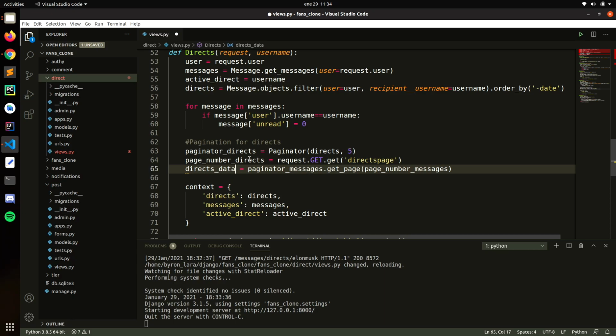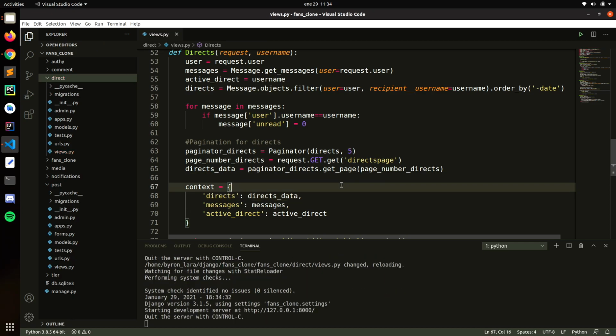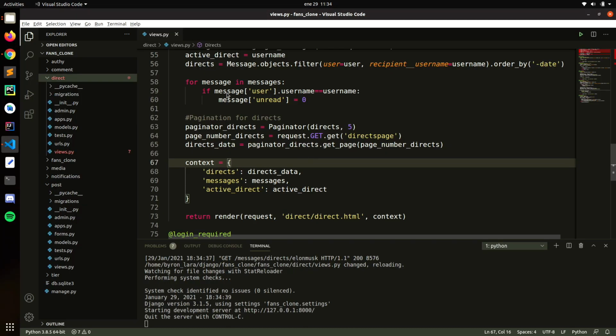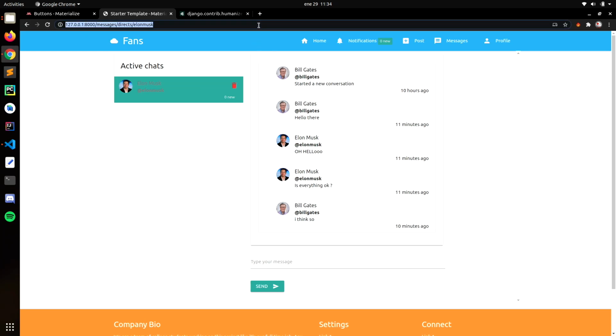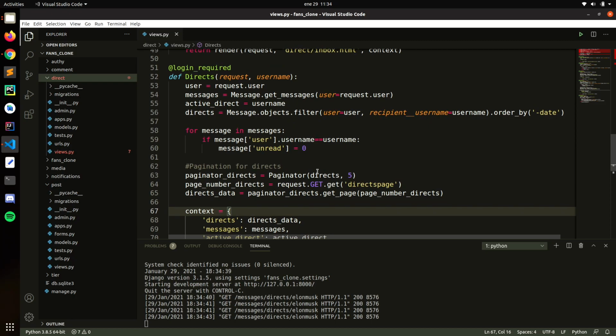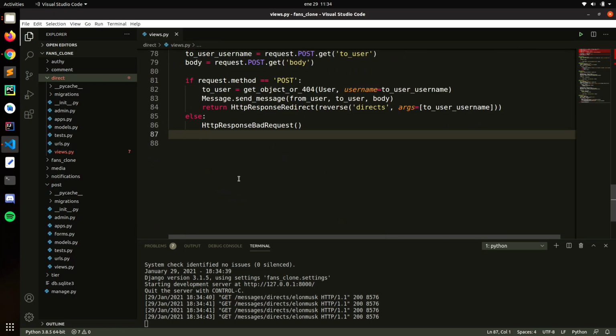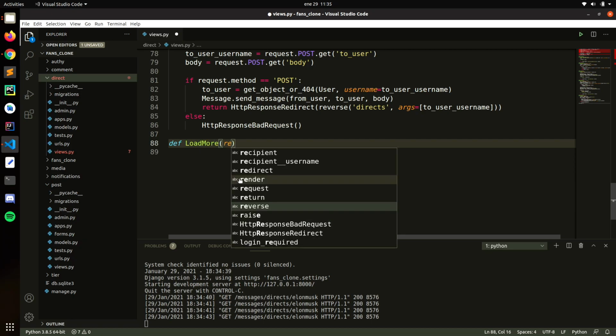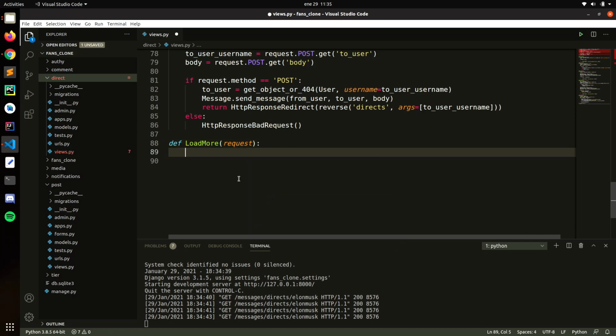There is the page. Okay, so now it's working. Yes. Okay, so now that we have our paginator, let's create our new view called load more. Okay, this will take a request. Let's get the user. User will be request.user.